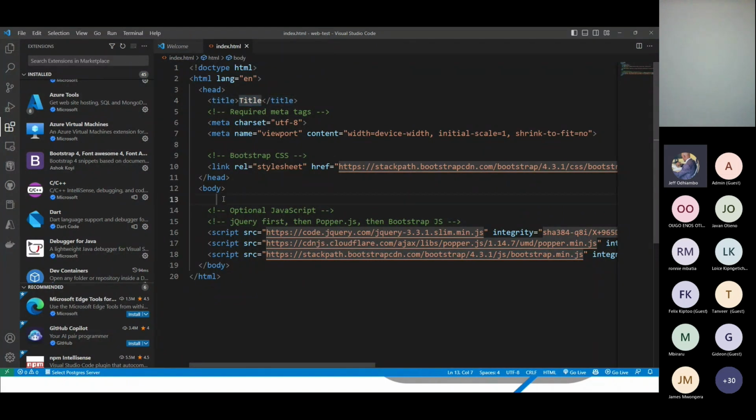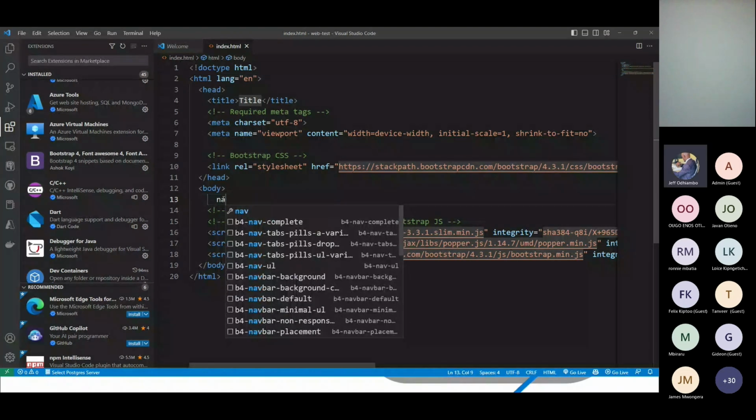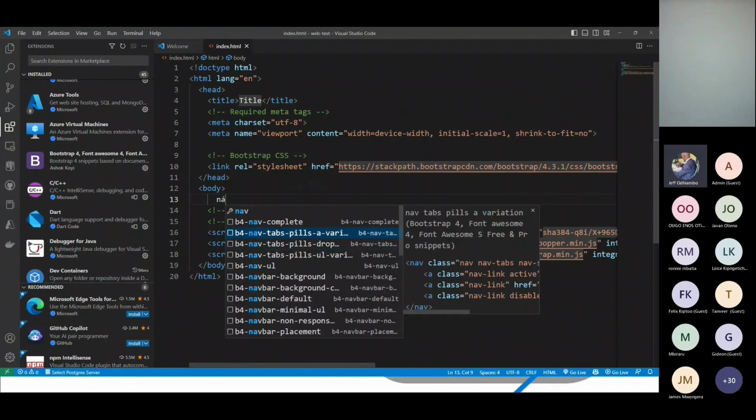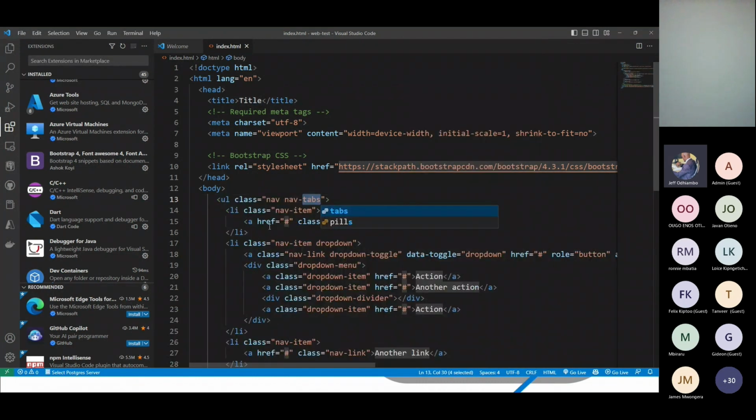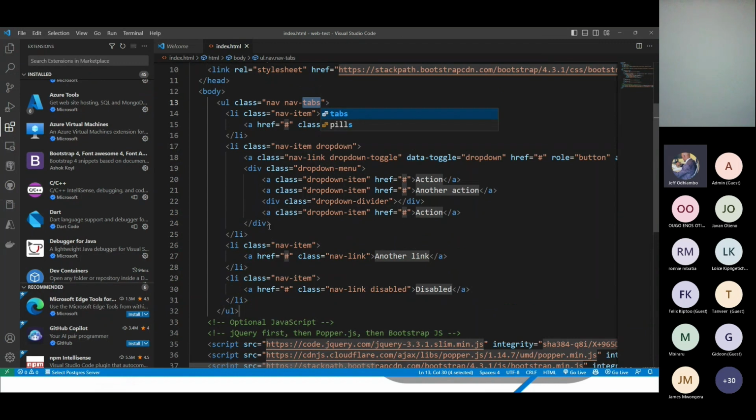So maybe I need to write a navbar, and I don't have much time left. I just type nav. If I start by nav, you'll see all the suggestions, and when you select them, you'll see the preview on the left side. So if you press enter, this will generate the code for you. This is usually used when you want to speed up the process of developing, and VS Code helps a lot there. It really helps a lot.